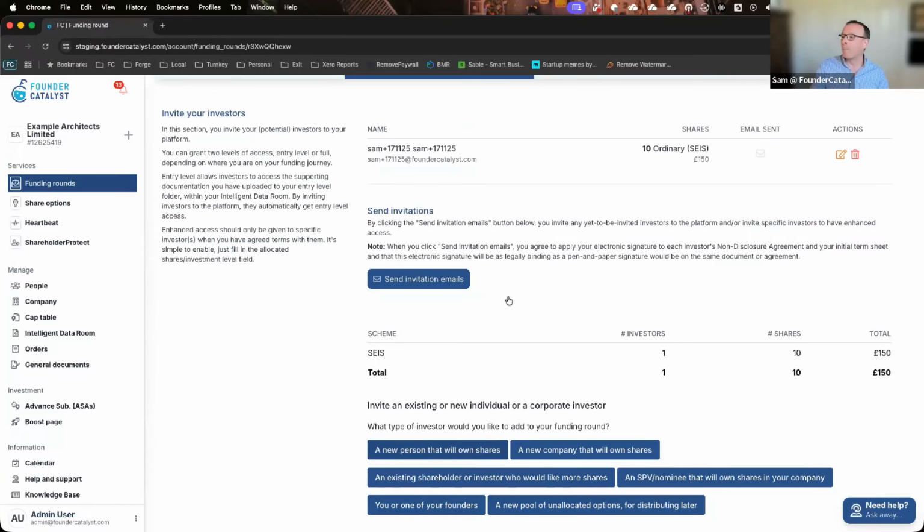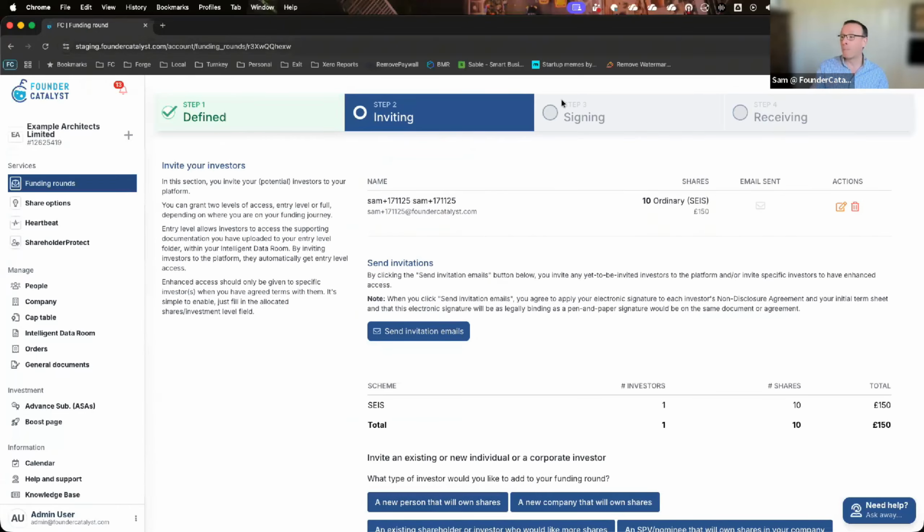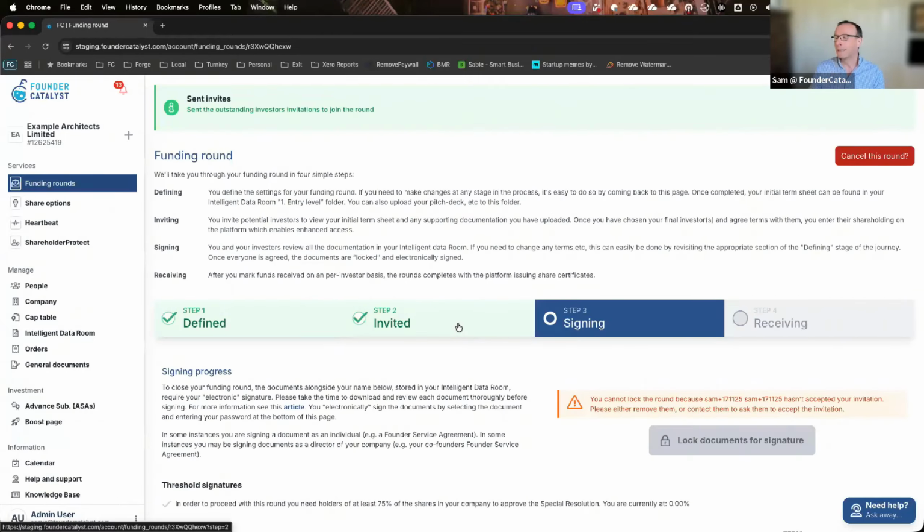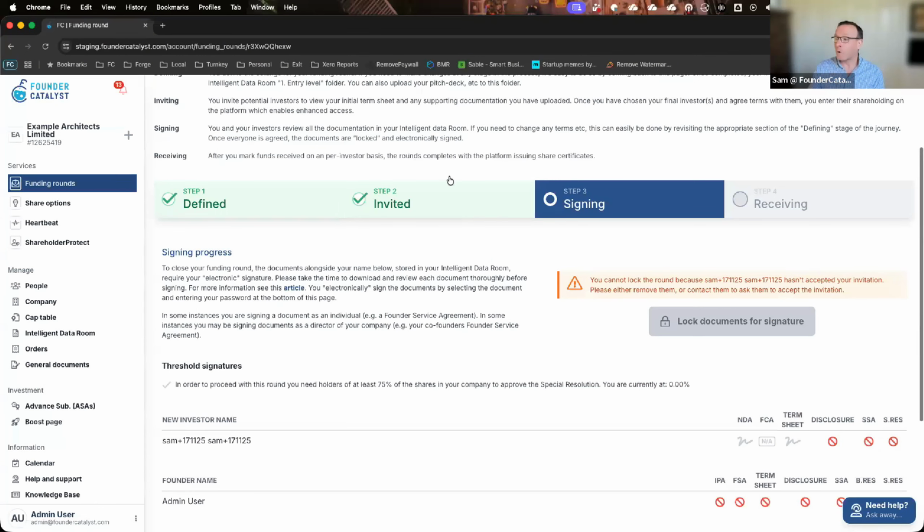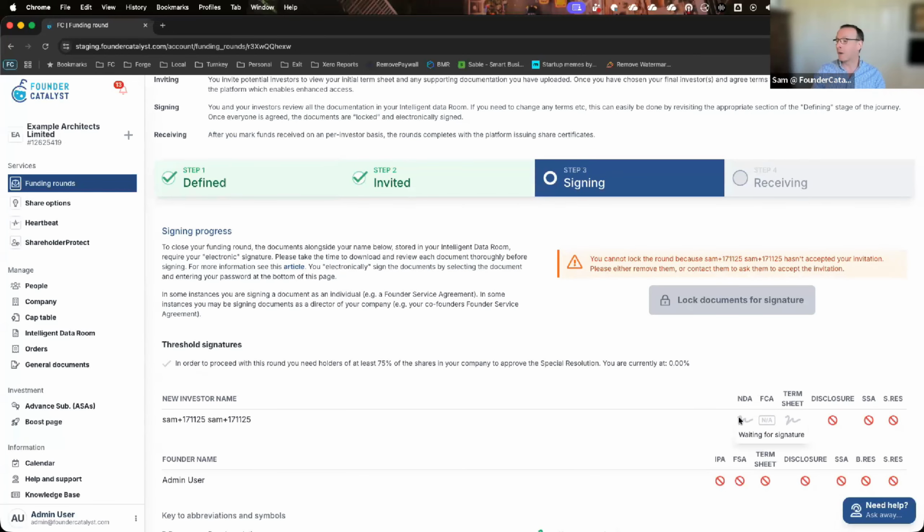Those kind of things. It's worth mentioning you can't move on to step 3 until we've invited at least one person. And do remember to click the send invitation emails here. Quite often customers say, nobody's had an invite from me. Well, yeah, that's the button you need to press. And once you press that, you can see we've now got access to step 3. So you can see this person has been invited, but they haven't started onboarding yet. So they haven't signed an NDA or the FCA disclaimer or the term sheet.